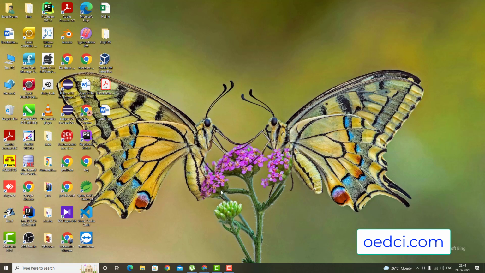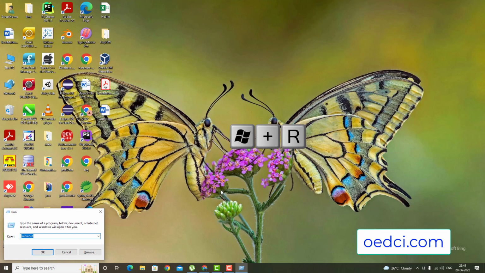Okay, press Windows key plus R. It will open the Run control window where we need to type WinWord, W-I-N-W-O-R-D. There is no space.